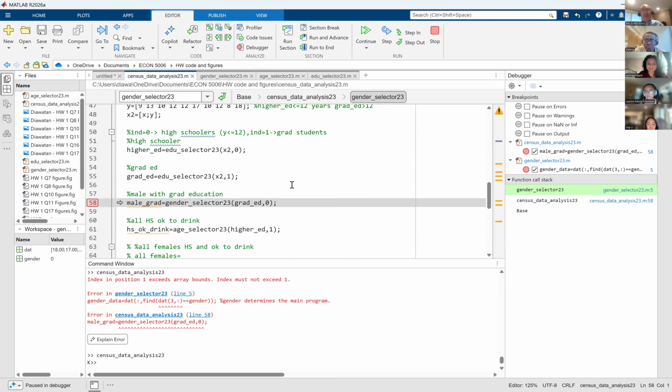Can you go to 55? Run. Are you running up to 58? Guys, I need to be sure that everyone is running. Otherwise, you're going to find the same mistakes and we're going to be in trouble. Someone can check grad ed. What is the dimension? Let me go to 50.